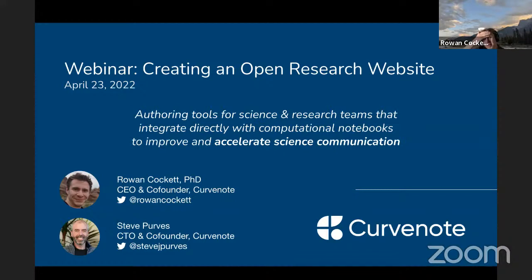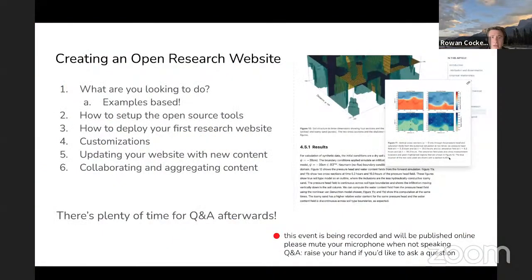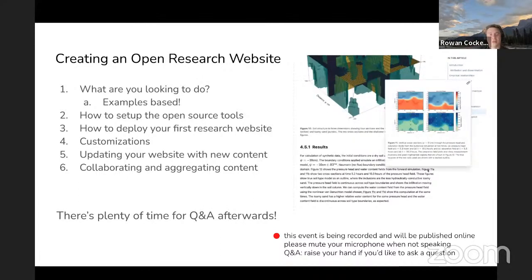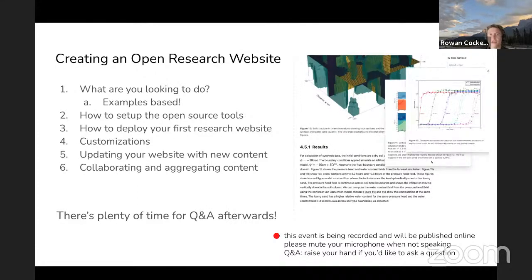Just a little bit of background about Curvenote. Curvenote creates authoring tools for science and research teams that integrate directly with computational notebooks. And our goal is really to improve and accelerate the speed and the quality of scientific communication. That's what we're going to be talking about today: creating open research websites, especially from computational content like Jupyter Notebooks. But if you don't know Jupyter Notebooks, there's a lot in here for you about sharing as well.